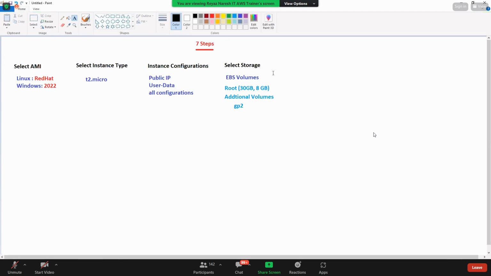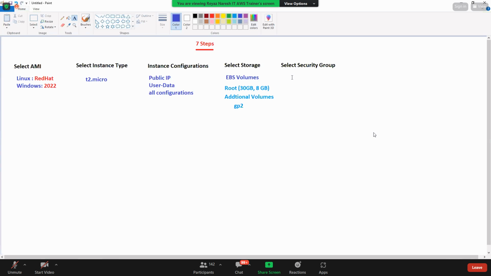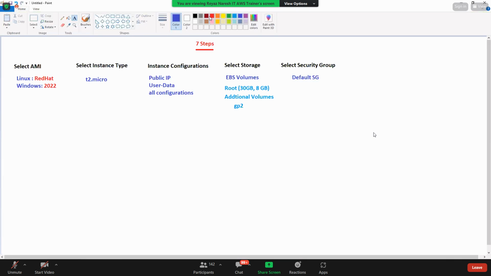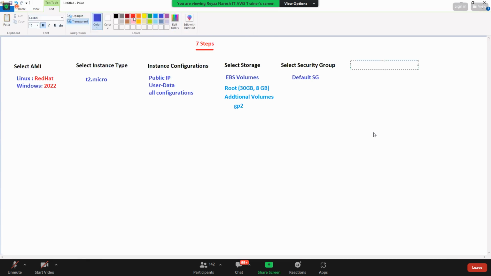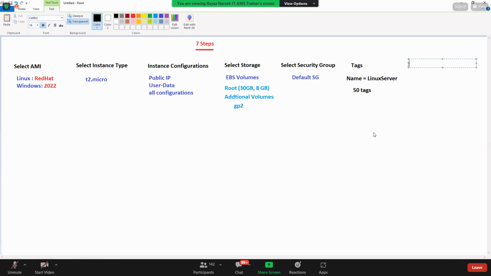Okay, now next, after storage, we need to select security group. Which security group should we be using? Default security group. And then we use tags. Remember? Tags. Can you give the tag name equal to some server 1 or Linux server like this? You can give. How many tags can you give? 50 tags.